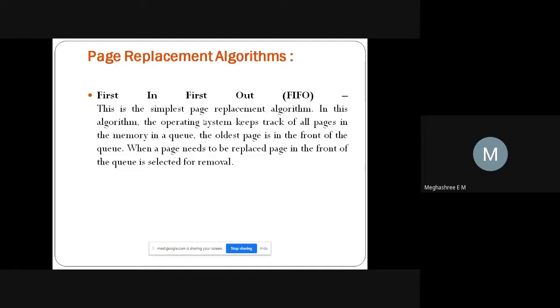Now the question is, you can't simply take out any page present in the main memory to place other pages from the secondary memory. So to do this task, certain algorithms are used. In your syllabus, they have given first in first out, least recently used, and optimal replacement algorithm. Out of these three, in your lab you need to implement first in first out and least recently used algorithm. So let's start with the first one.